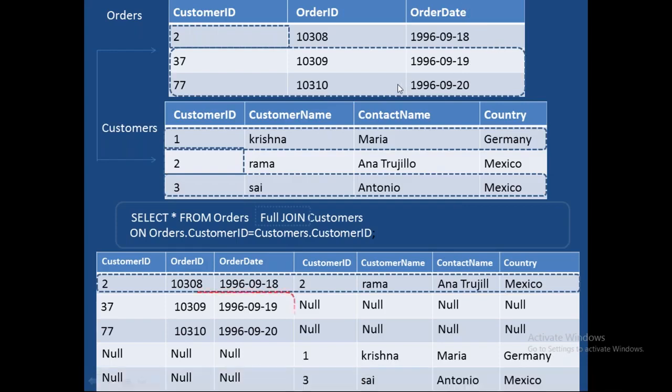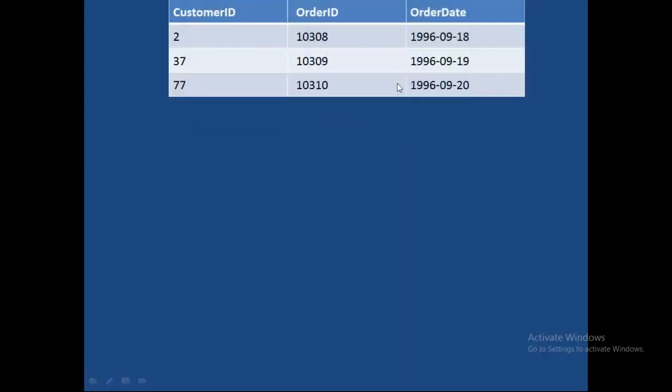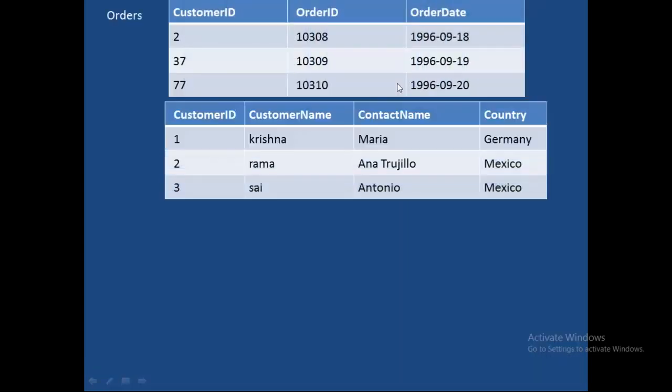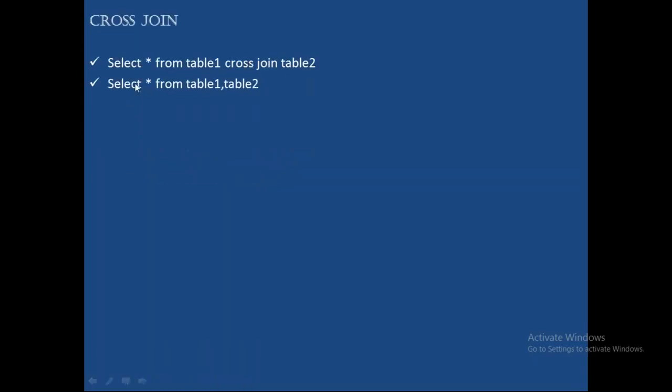Now let's move on to the cross join. Let's go to the cross join, friends. Okay, see, in cross join you say select star from table 1 cross join with the table 2. Otherwise you can say select star from table 1 comma table 2.